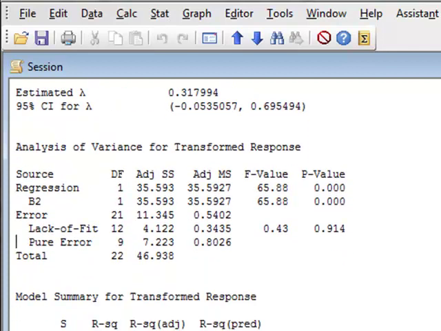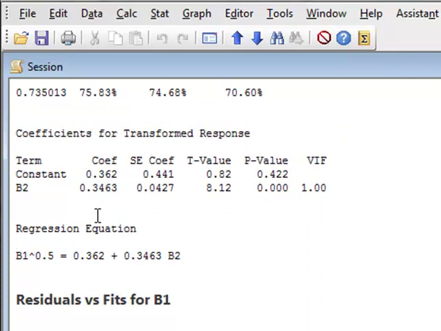And with the value of 0.5 for lambda, the regression equation becomes B1 to the power of 0.5, which is the square root of B1, is equal to 0.364 plus 0.3463 times B2. So we still have a constant in our equation here, but if we look at the coefficients, we see that the standard error of the constant is 0.441, which is greater than the value itself. So within the margin of error, we could assume that this constant is actually 0.